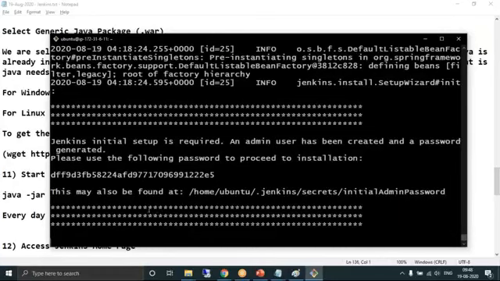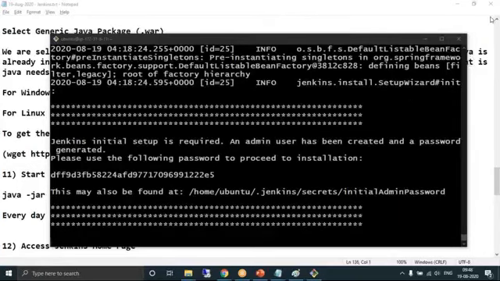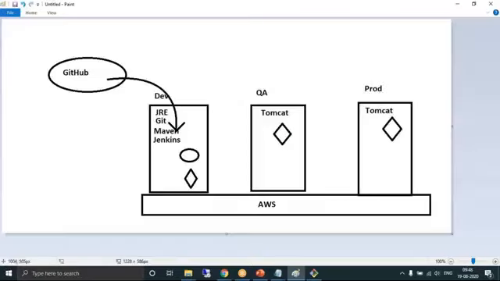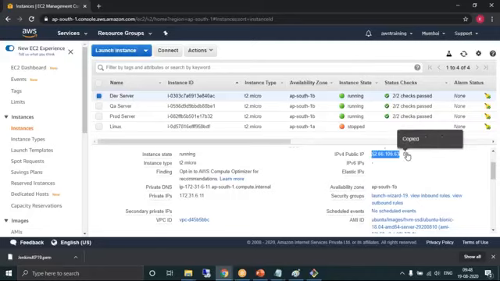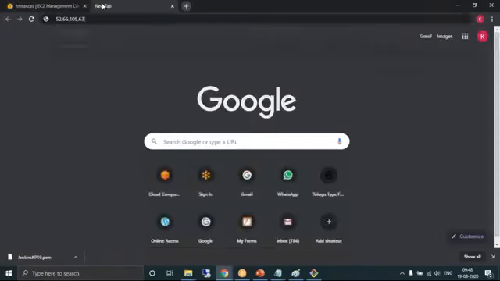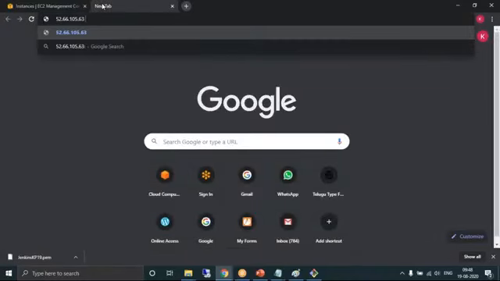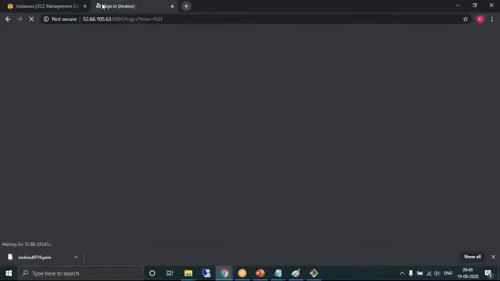Now once Jenkins is up and running, Sai, how to access Jenkins? Where is Jenkins installed? In the dev server. Now how can you access Jenkins? Take the public IP of the dev server, colon, port number 8080. Jenkins runs on port number 8080, the default port number of Jenkins. You get the Jenkins page.